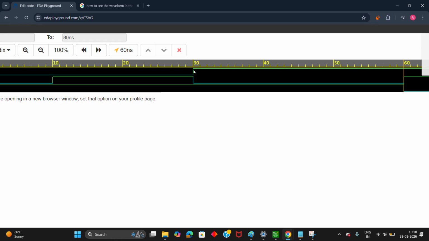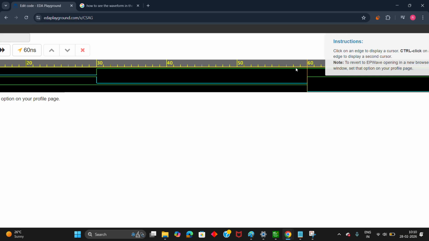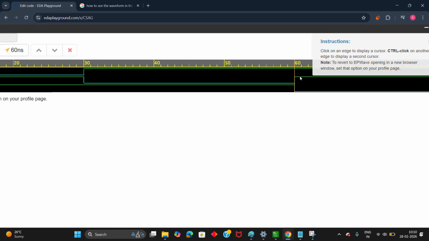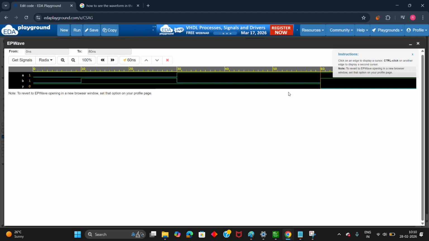From 30 nanoseconds point of time, we are waiting another 30 nanoseconds of time, that is 60, right? At this point of time, we are going to apply A is equal to 1 and B is equal to 1. We are going to observe the transition in the output, that is from 1 to 0, right? So this is the operation of the NAND gate, right?